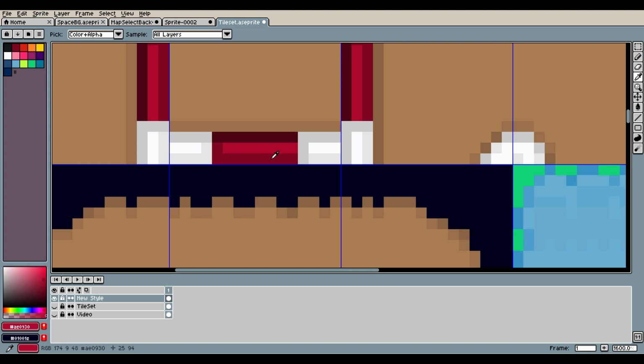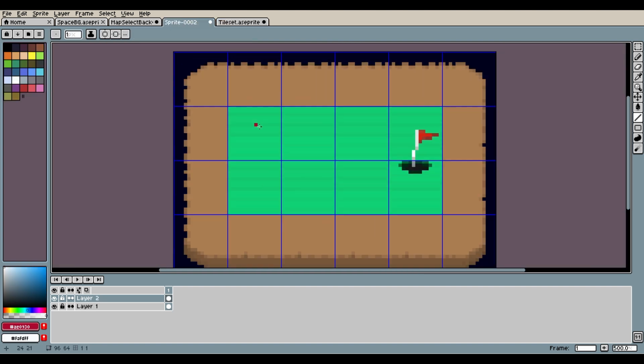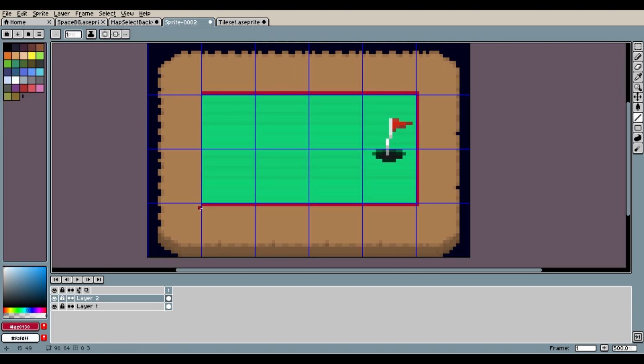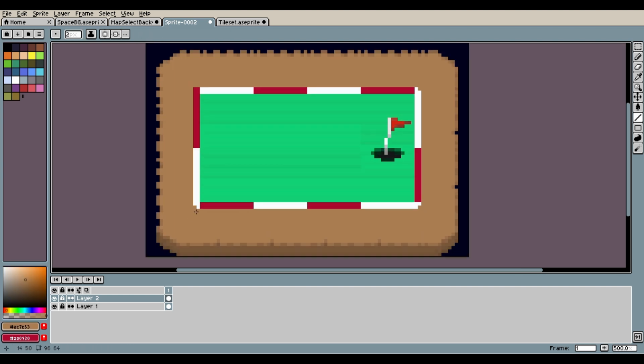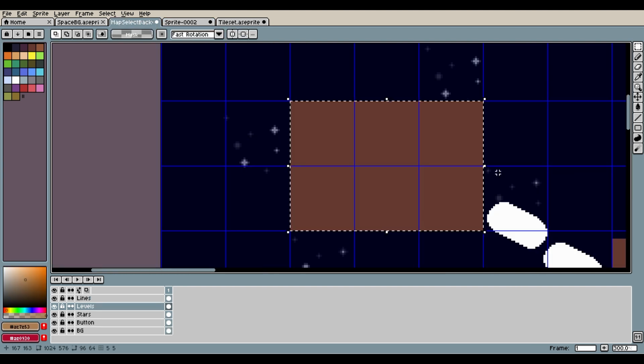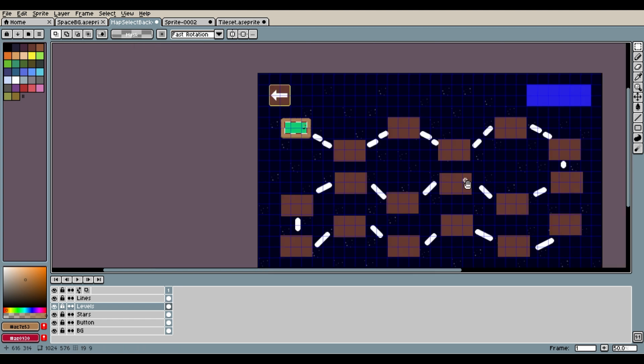Now we need the rails, but since this is just placeholder art, I'll copy the rail color and draw a few lines. But I think it should be thicker, so let's add more lines. And with the help of the grid, use the second color to make a red and white pattern. Copy what we've made and paste it back in the level selection screen.